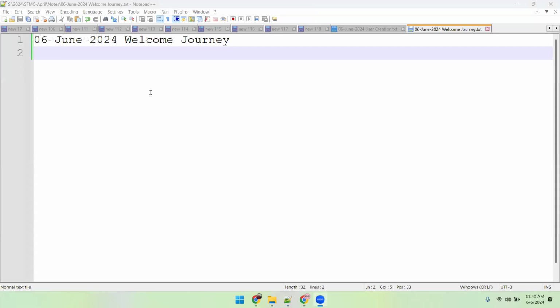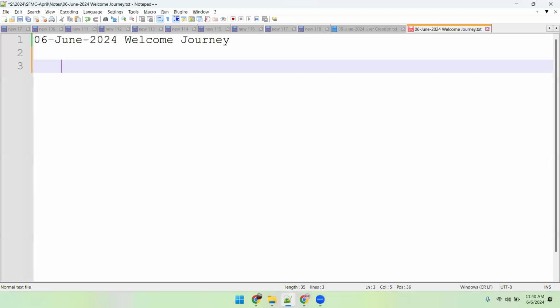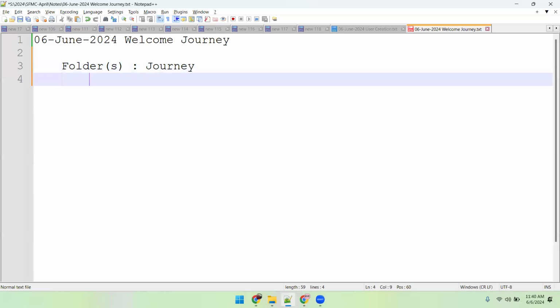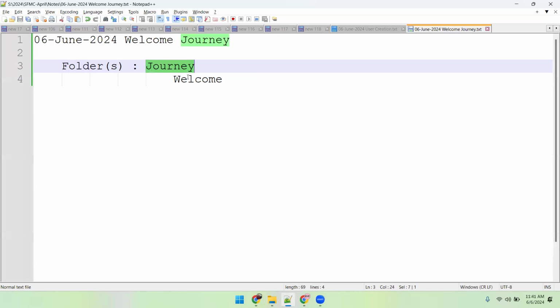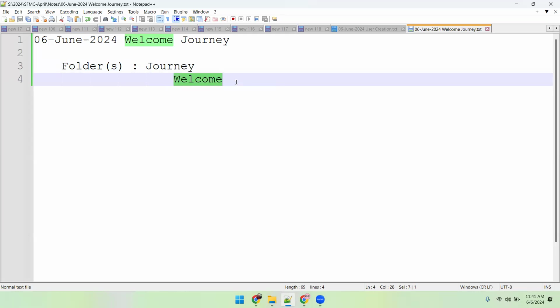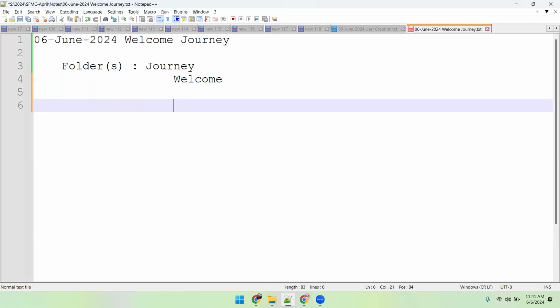Okay. So first thing, as we know, in Journey Builder we'll be creating folders first. Let us create folders: first we'll have a journey folder, under which we'll be creating a welcome folder. Two folders. The first thing is you have to create folders as and when it is required.